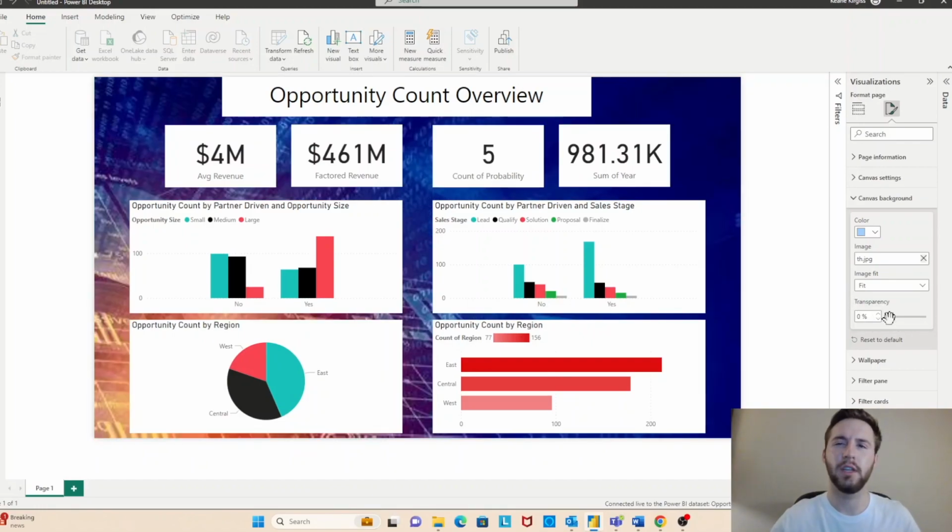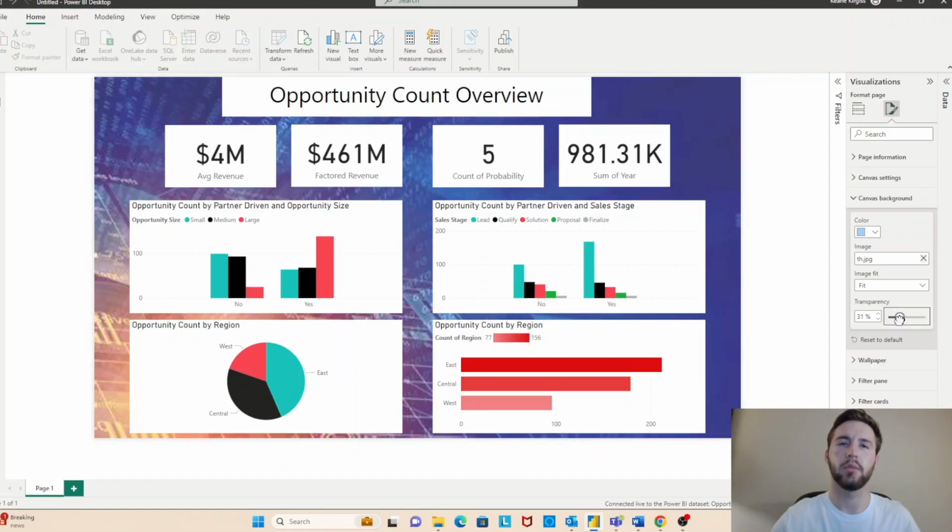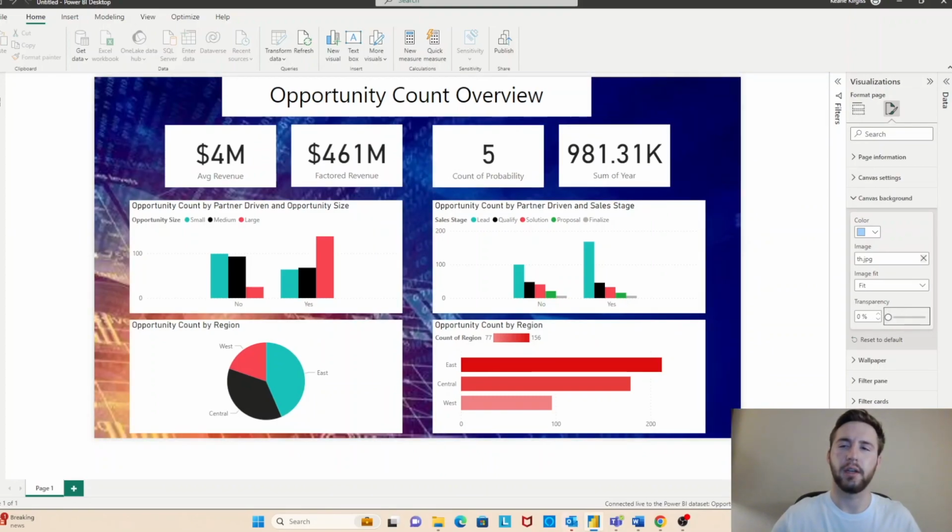And once again, if you want to make it switch to transparency, you can. Again, the more you move it right, the lighter it becomes. But for me, I don't need the image or anything like that. I think the color that I had before is fine, so I'm just going to get rid of that.